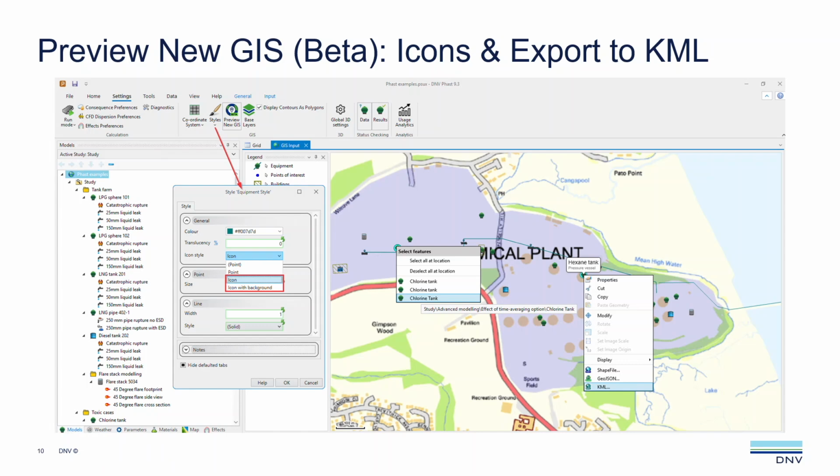If you hover the mouse on any equipment, you can see also a prompt window indicating its name and equipment type, for instance, tank pressure vessel, as we can see here. We have included within the preview new GIS beta the export to KML option following feedback from users. We can see this also during the demo, how we can export to KML any contour results from Phast.